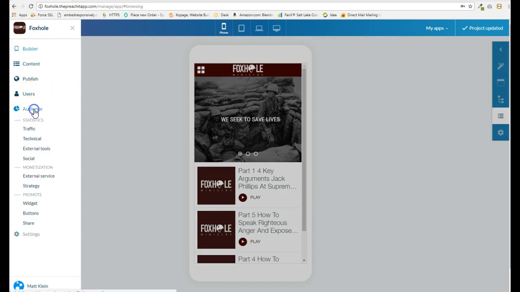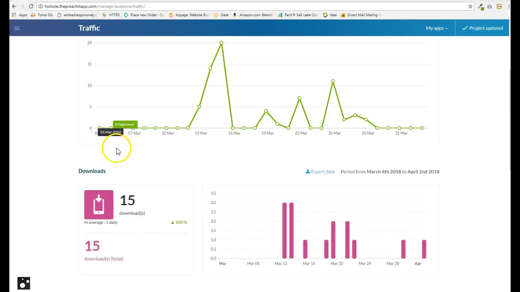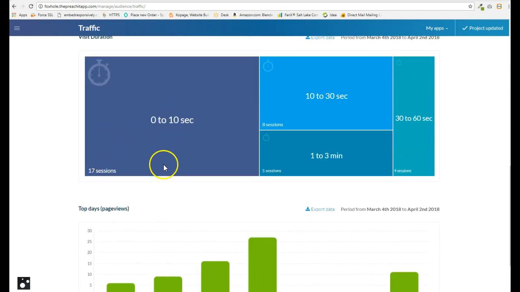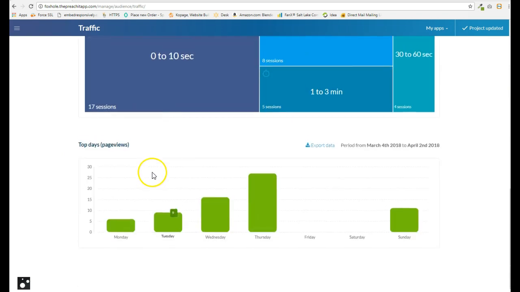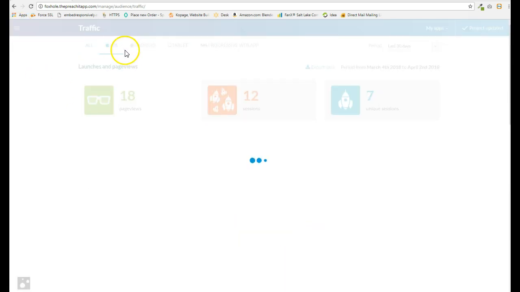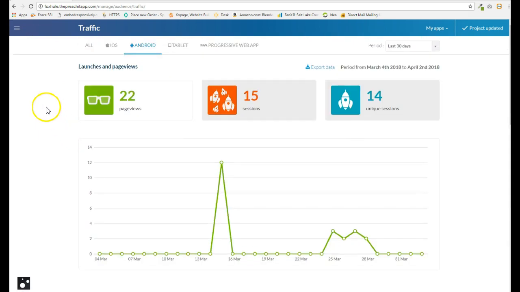From here I can come down and I can select audiences, and this is where I can see all the information. For instance, I can see my traffic. I can select that, and it'll tell me how many page views there's been, sessions, unique sessions. I can select this and actually get a little bit deeper. I can scroll down and see how many downloads there were. I can see what the visit duration was, and so this gives me really good analytics, and I can go by device, or operating system, my Android, tablet, and so forth, and then I can scroll down and even get deeper into those statistics.